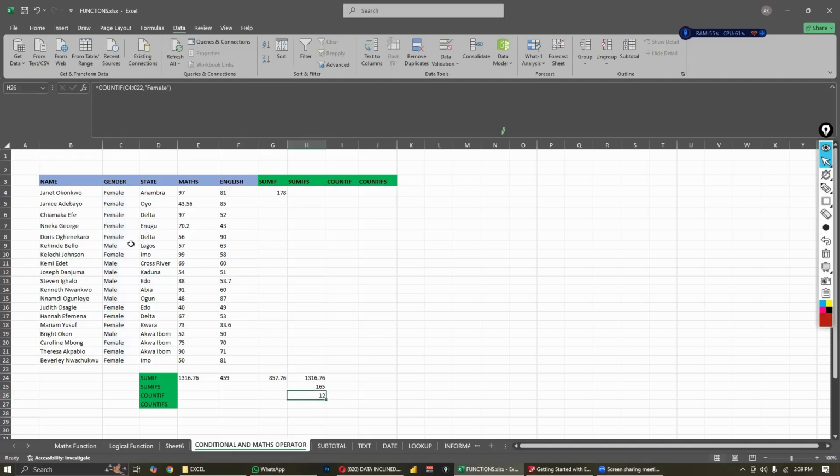So let's do what this one can. This one just gives us all the counts, so it gives us all the count of 19. And now we want to count only the males. So you see the total is 19. Count only the males.